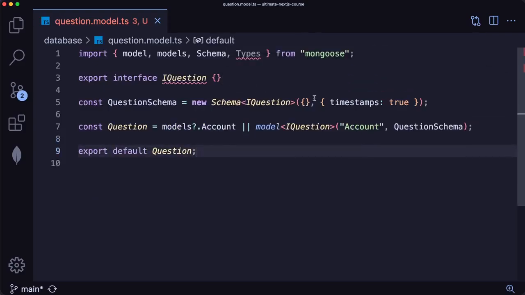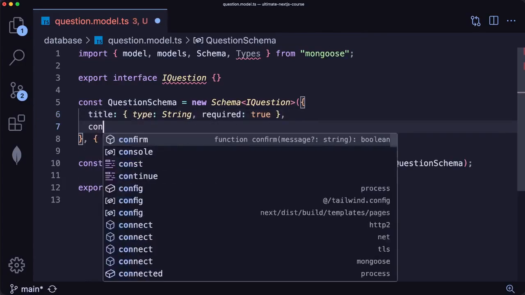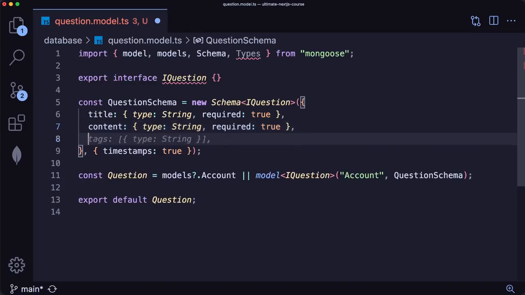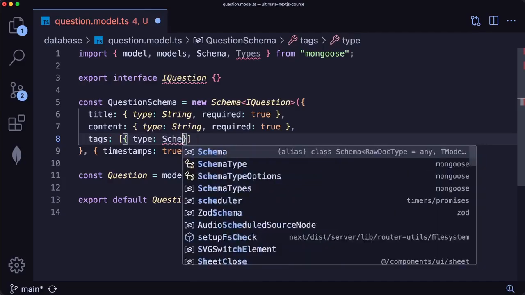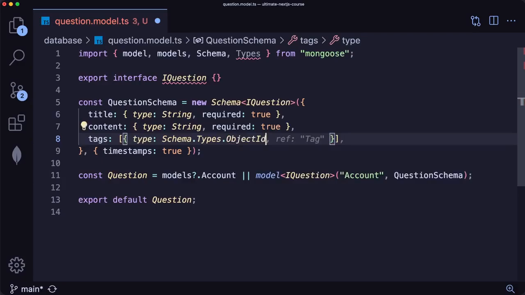Now let's start with creating the definition of the question. It's going to have a title, which is going to be of a type string, and it'll be required. Next, we're going to have the content of that question, which will be of a type string and required. After that, we'll have the tags, which will actually be an array of references. So we can set the type to be equal to schema.types.ObjectId, and it's going to be a reference to a tag collection.